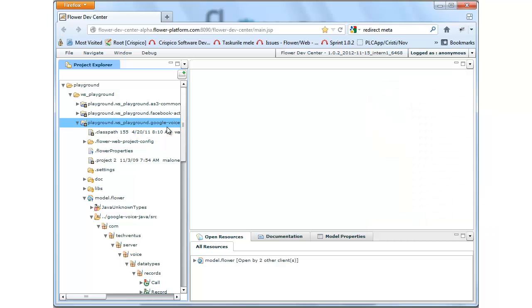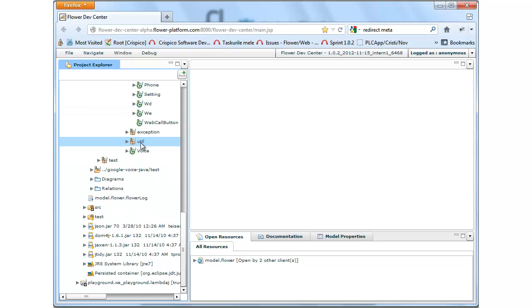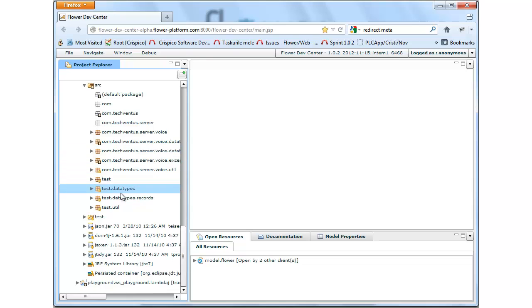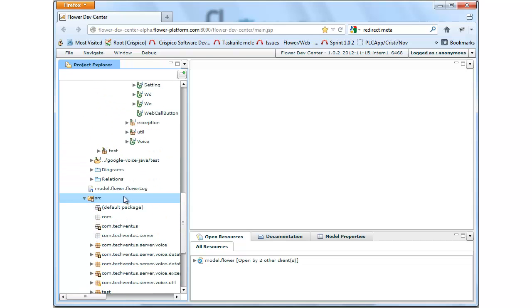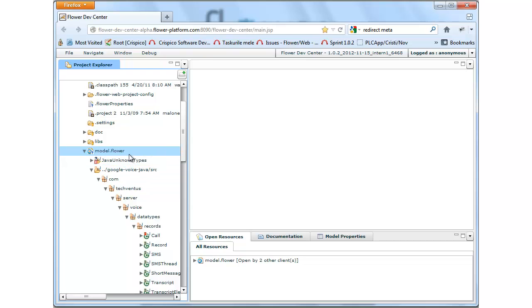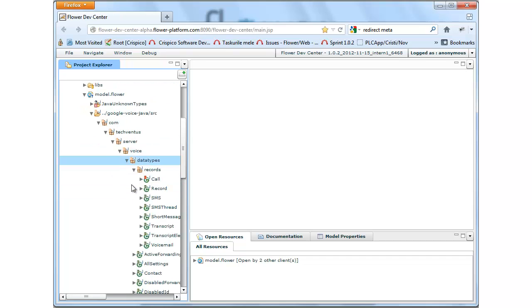What we see here is the project that has been checked out from SVN. We see the source files. You notice the Eclipse-like structure of the project. I have a model as well. I have synchronized it with the code, and what we see here is the model representation of the classes that I have on the file system. Okay.